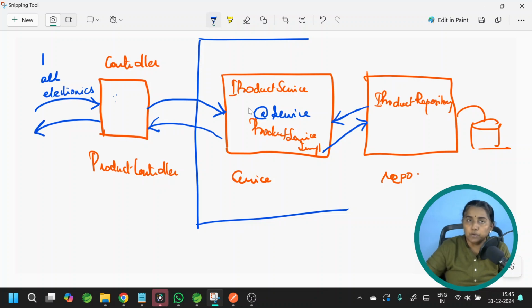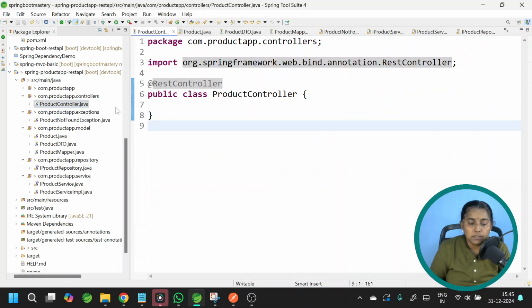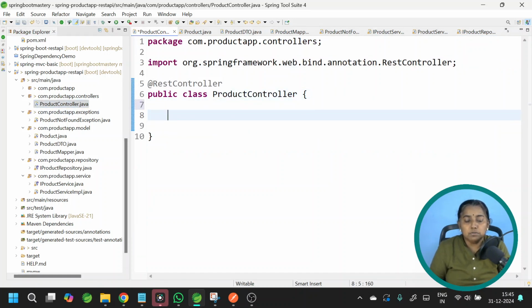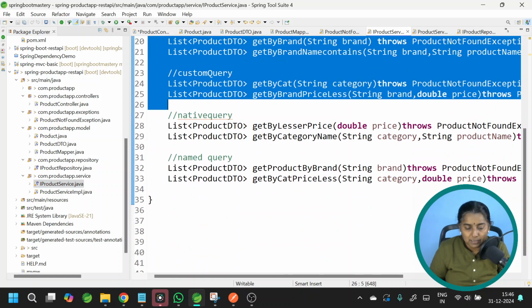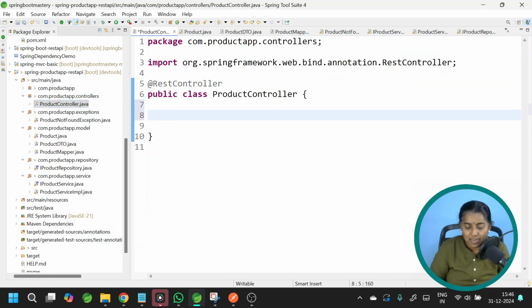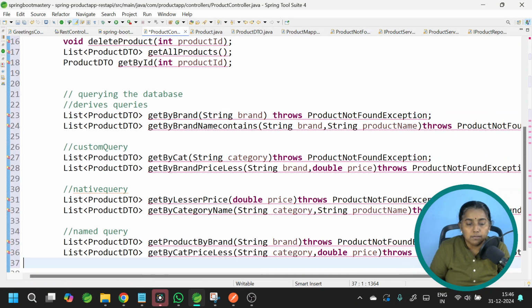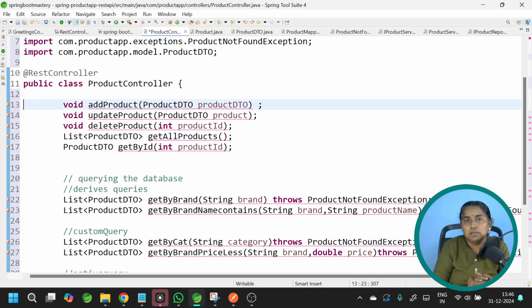Okay. Now let me go back to Spring Tool Suite. Let me open ProductController. So this is the place we need to write the methods to call the appropriate methods of the service layer. How to get the methods? I will tell you an easy approach. Open IProductService. Copy all the methods that are available over here. Come to the controller class and add it. Okay. We need to do few changes. Of course, we will start doing it.